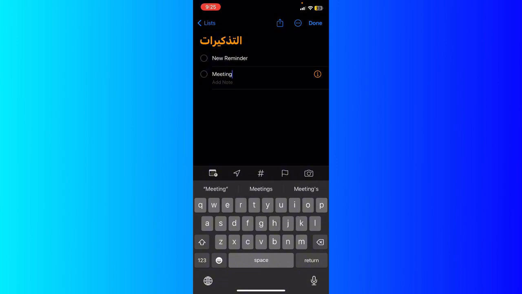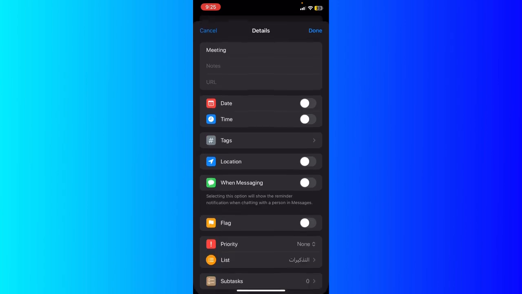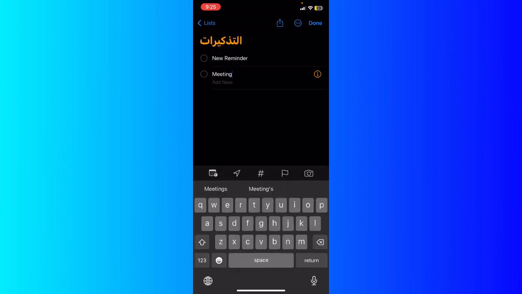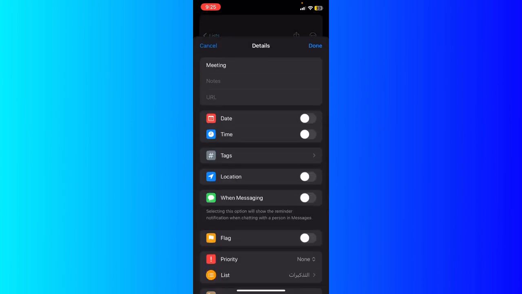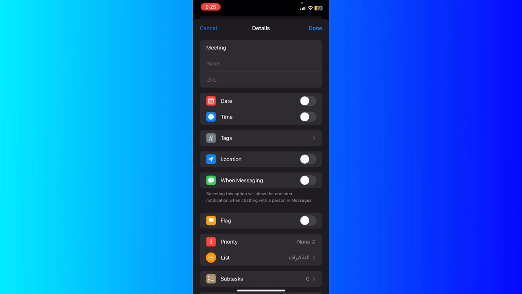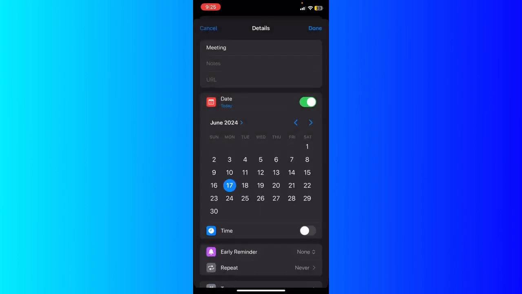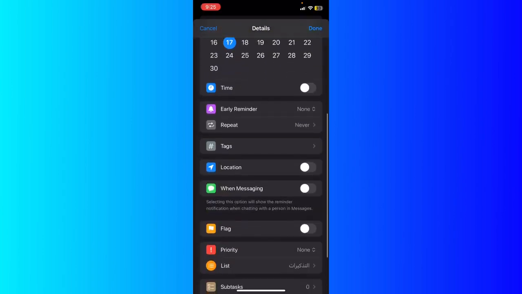And then if you want to add something, like if you click the I button right here, let me click, as you can see right here, you're gonna see I added that reminder, and you're gonna see the I with the circle button. Click on it to set URL, date, and time. If you want to add a date or time, you could just go ahead and add it, and you're gonna see right here the time.